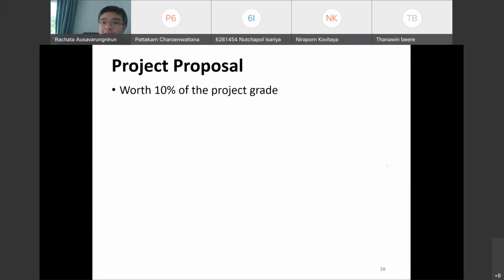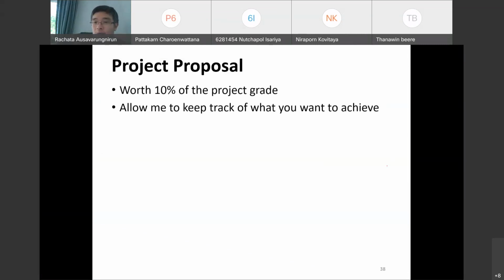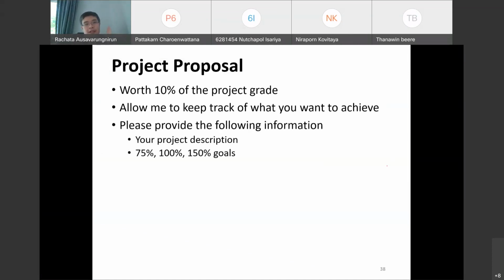Basically, it's worth 10% of your project grade. It allows me to keep track of what you want to achieve. So for those of you who talked to me already, it's pretty clear on what you can put in. You can say, I want to work on X and Y and Z, and here are my goals for 75%, 100%, 150%. The reason why I need this percentage goal is so that I can take a look at it. If it's way too hard, I will adjust that. If it's way too easy, I will also adjust it, right? So to make sure the project is the right difficulty for everyone.